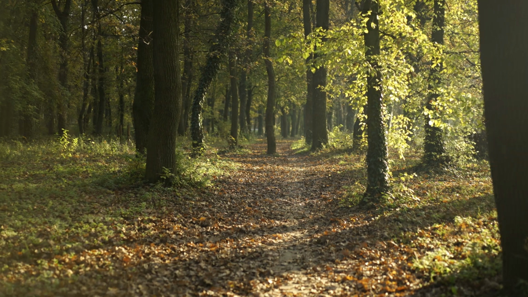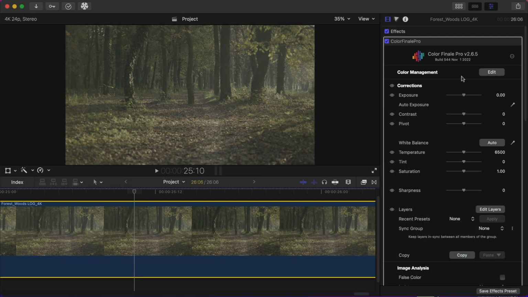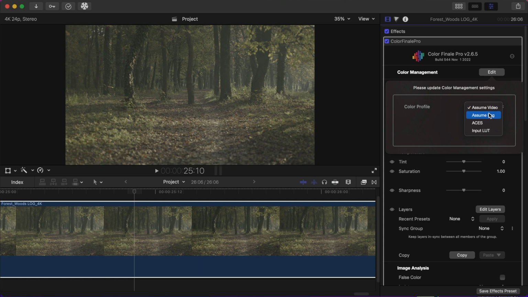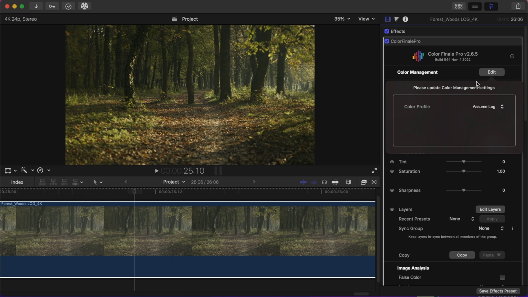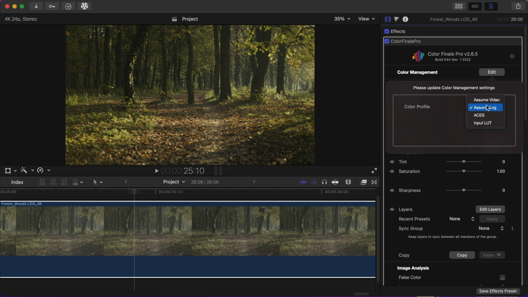There are several ways to do this with Color Finale 2 Pro. To decide which method to use, it helps to know what format and camera were used during recording. If you don't know what camera and format your footage is in, one of the simplest ways to automatically bring it into a video color space is to simply pick Assume Log under Color Management. If you've got format and camera details for your footage, you can use the ACES workflow.